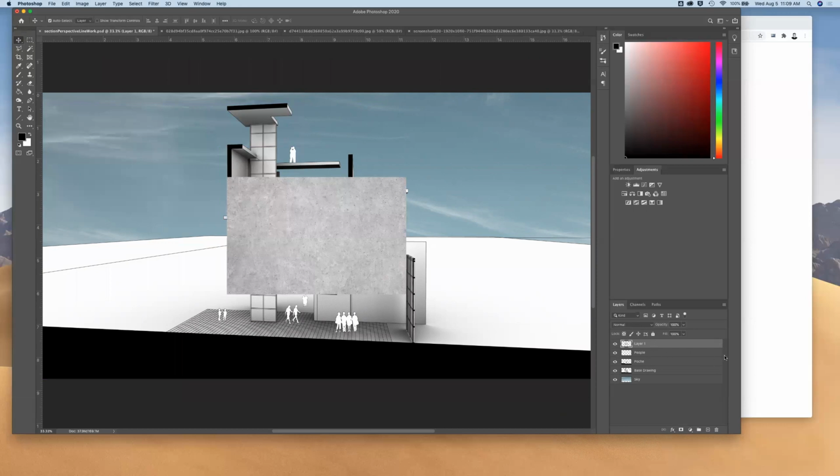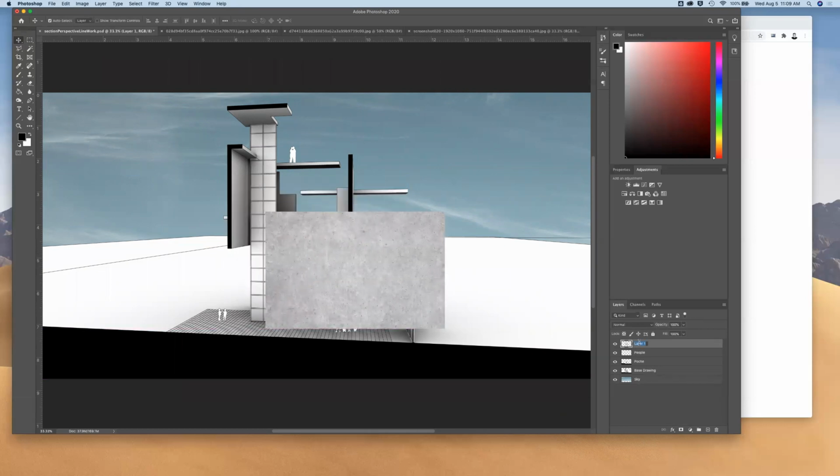It's pasted on, in this case, a new layer called Layer 1. Let me go ahead and double click on the Layer 1 label, and I'm going to add a label here like concrete texture, something like that. That way I remember what this is.